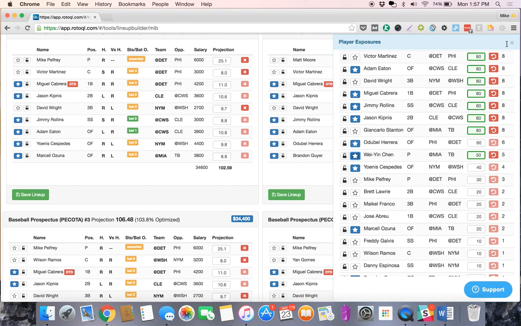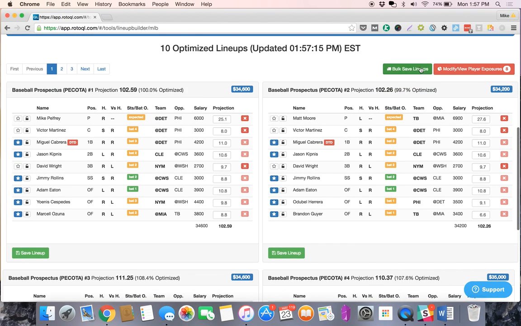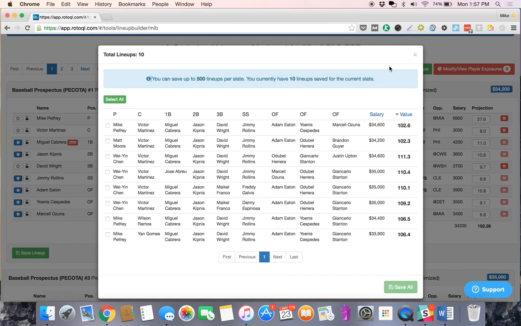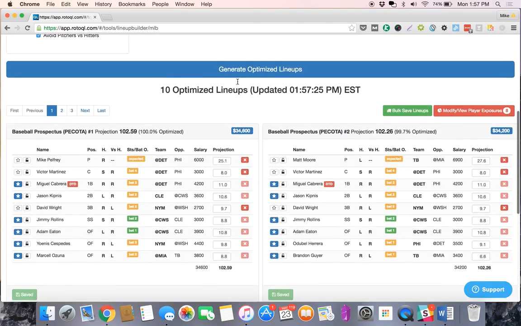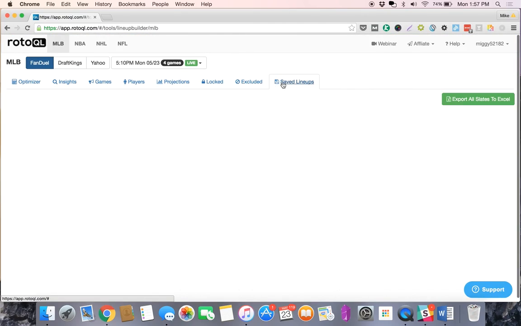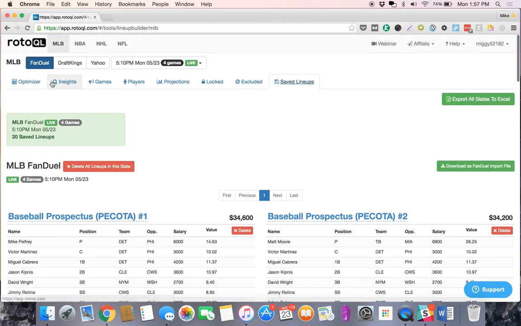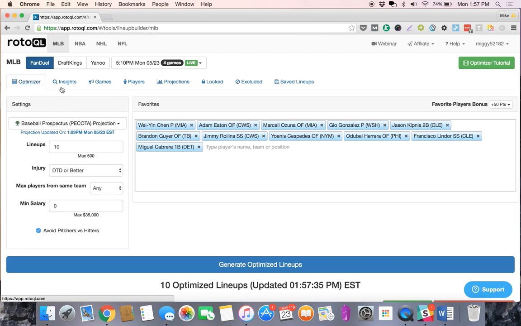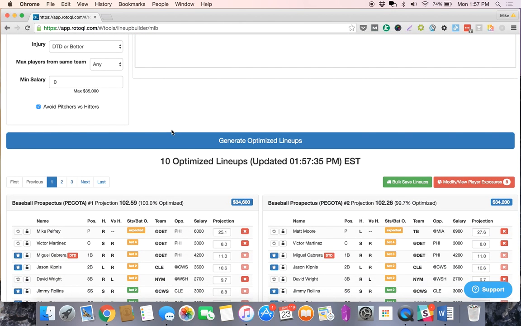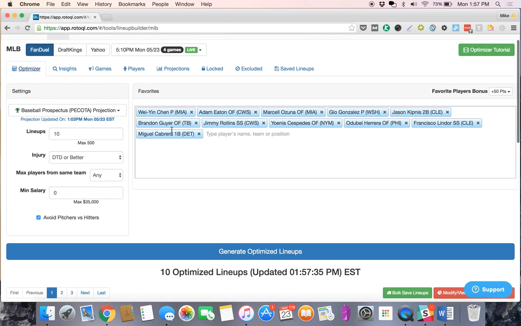So we'll just go and do that, and then head to bulk save, select all, save all. So we've created this group of 10 lineups with Baseball Prospectus projections and through our cash game research. So this is one way to create lineups for a small slate of cash games. Definitely keep in mind, it's a small group, so you're going to need to be smart with your picks, and this is one way to do it.